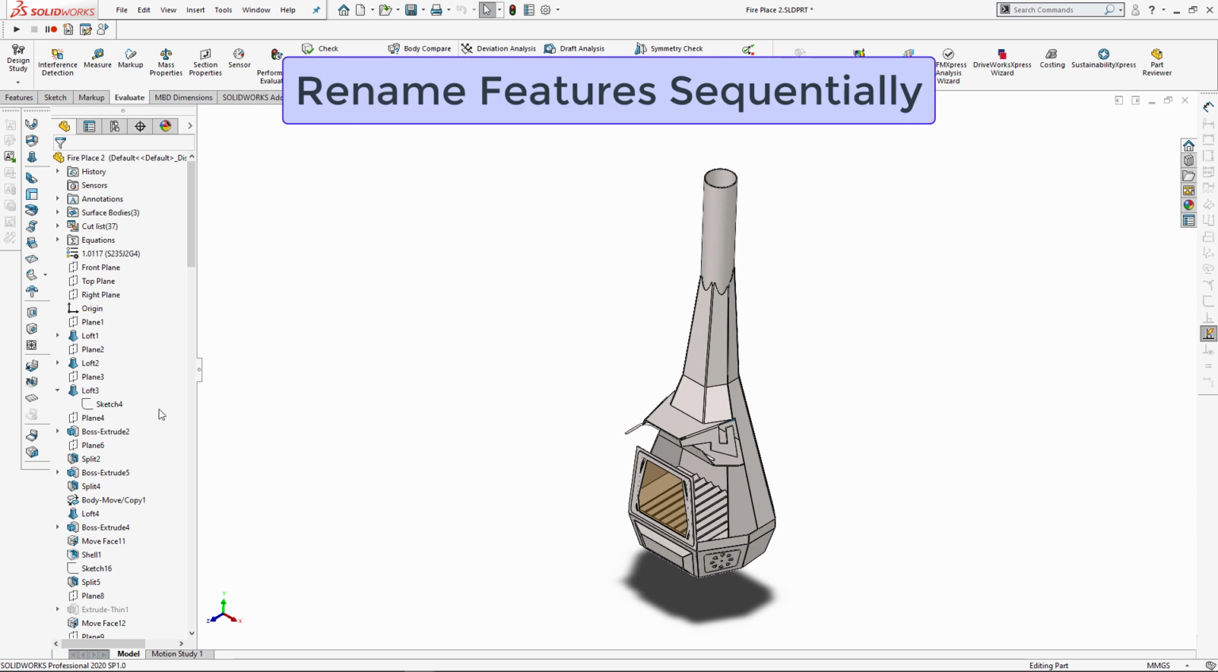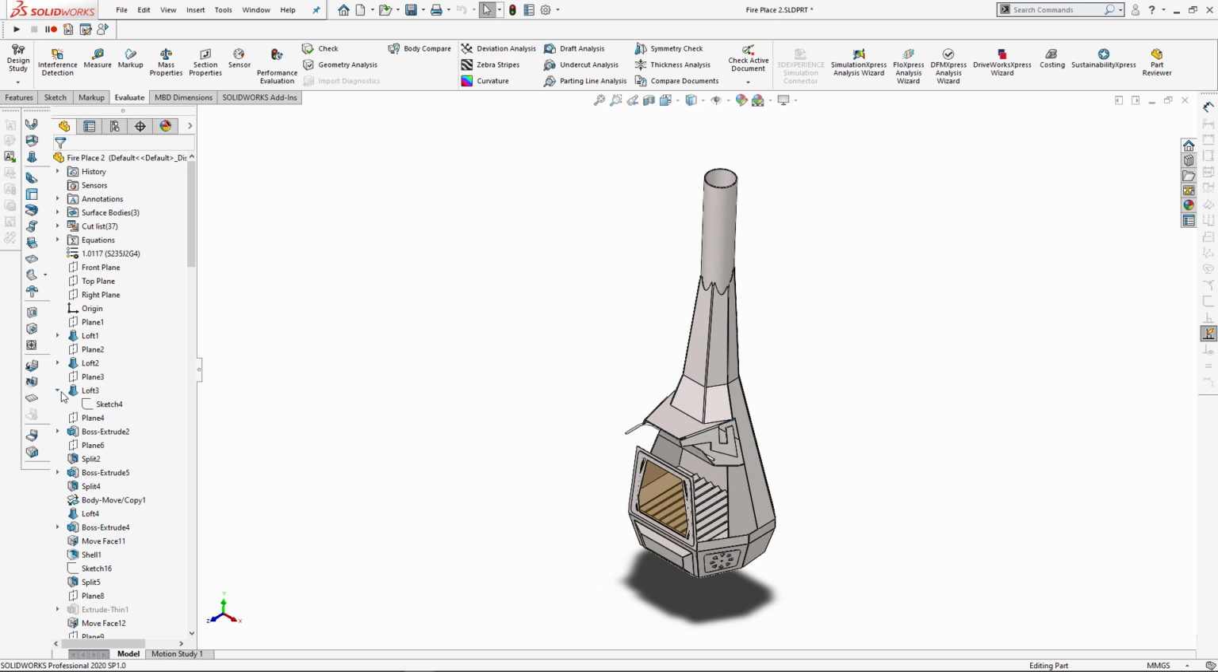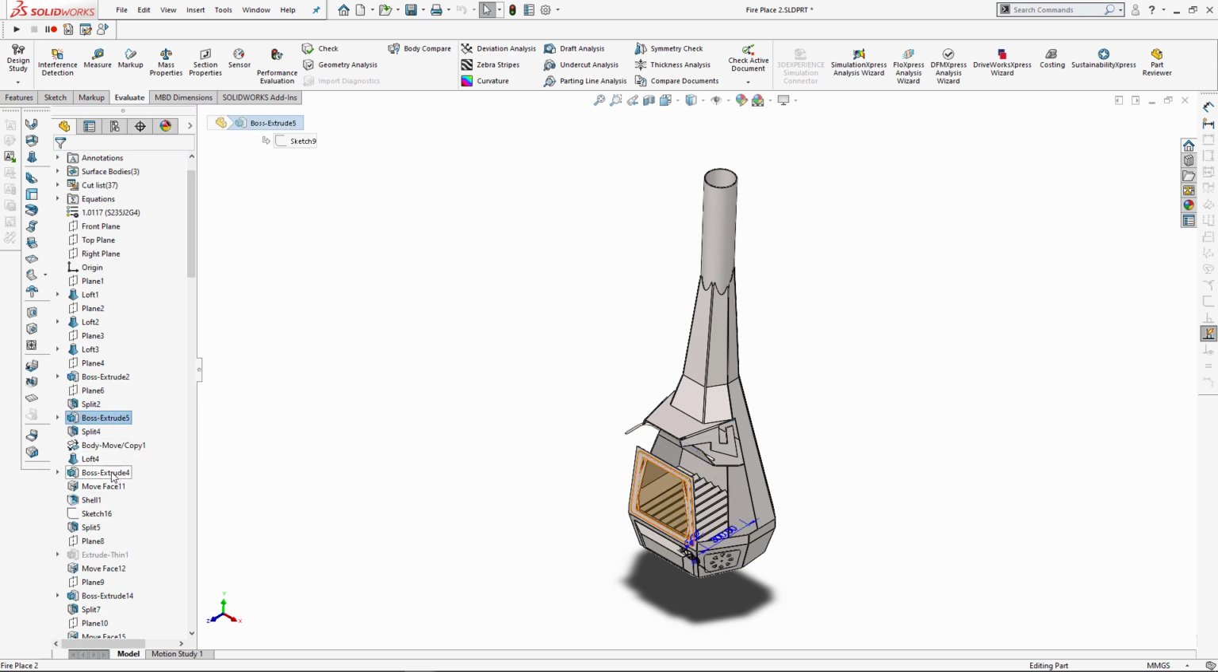Usually when modeling in SOLIDWORKS, you may have features removed, reordered or renamed. This will make some features in your feature tree skip some indices or have an incorrect order. Like in this case, boss extrude 4 appears after boss extrude 5 and boss extrude 3 is missing.